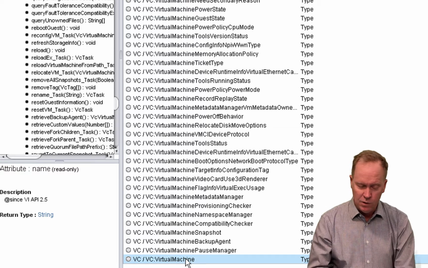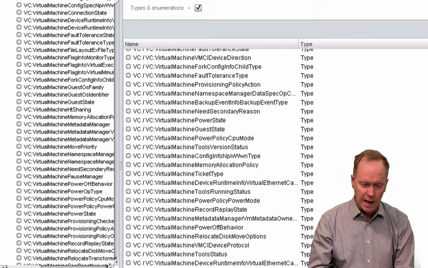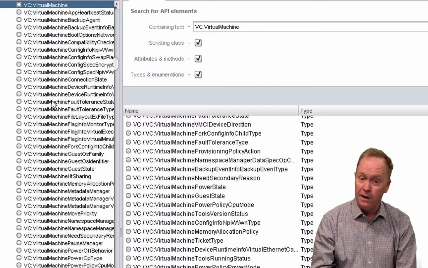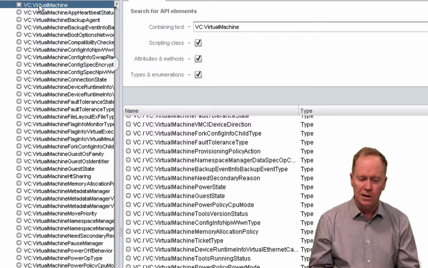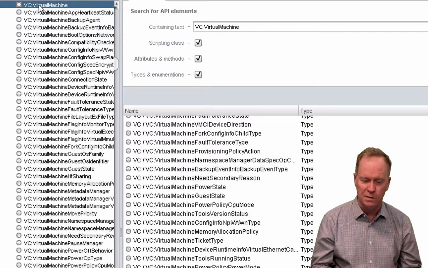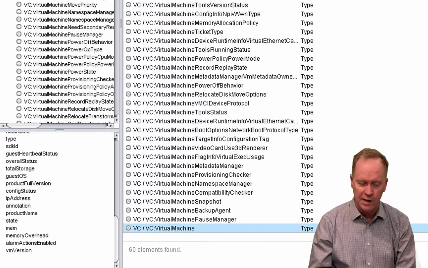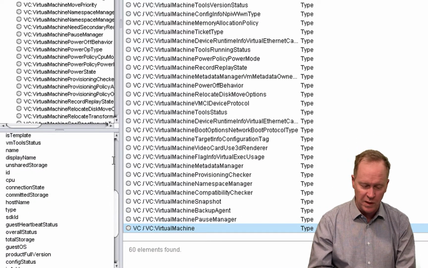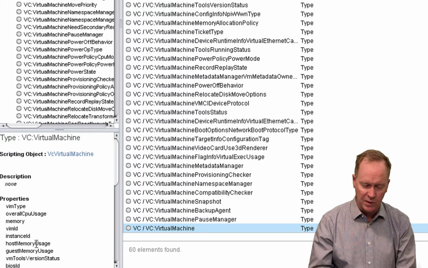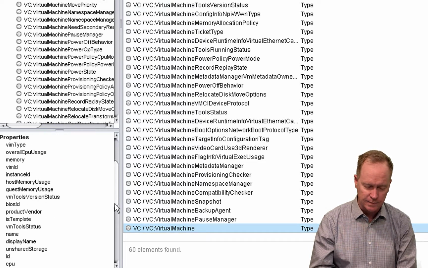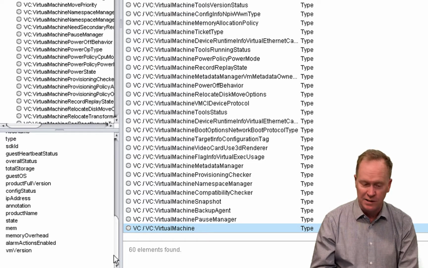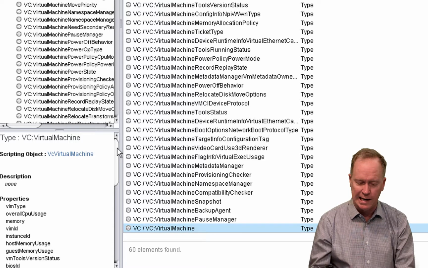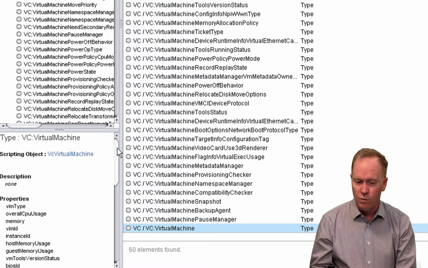If I go look at VC::virtual machine, double click it, it shows up over on the top left-hand side of the screen, and you'll notice that there's no little expand triangle here because these gray dot entries are not the actual object itself. It just gives a brief description of the object. So down below, I can see information about the properties of the object, but I don't see any of the methods. So if you look at the gray entries, you're not going to get a complete view of what the object is all about.